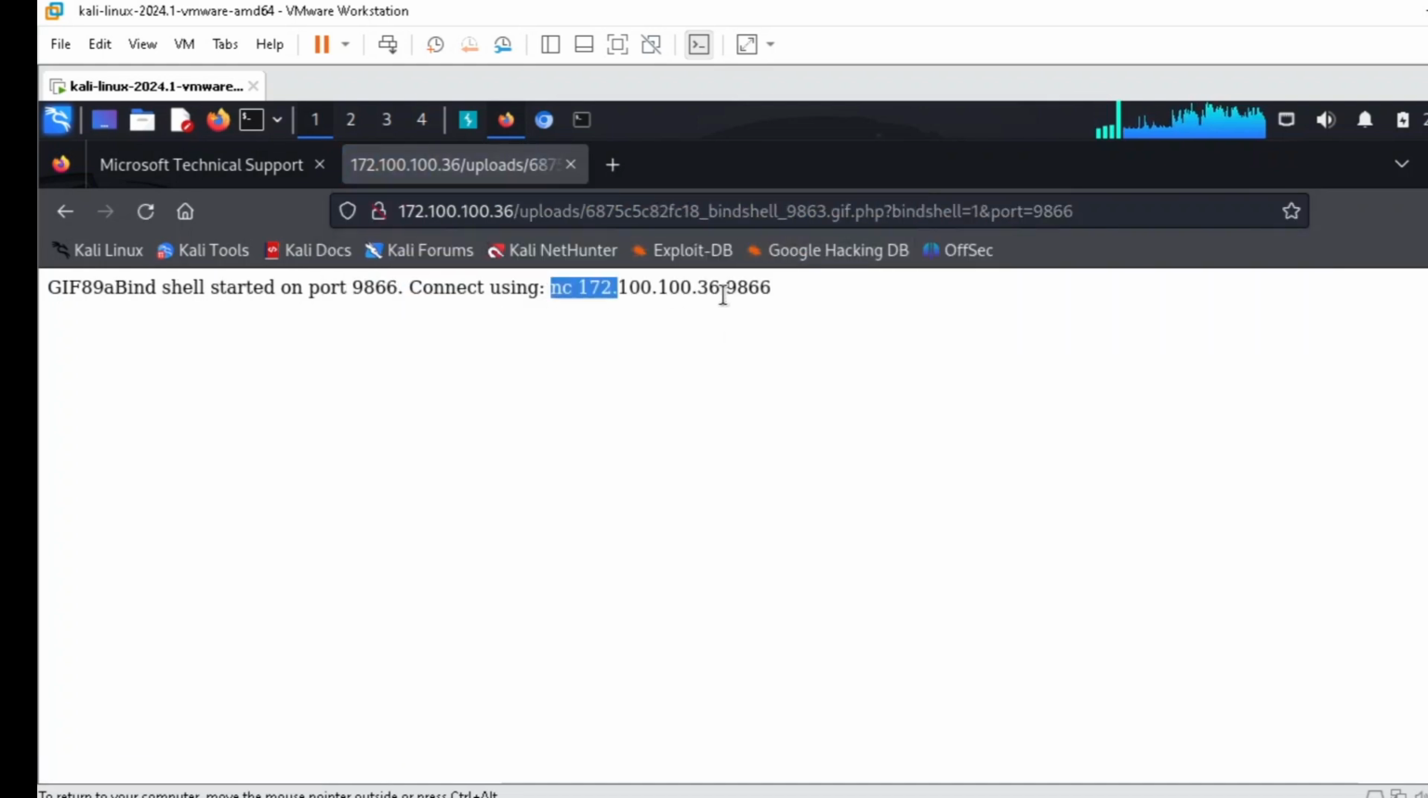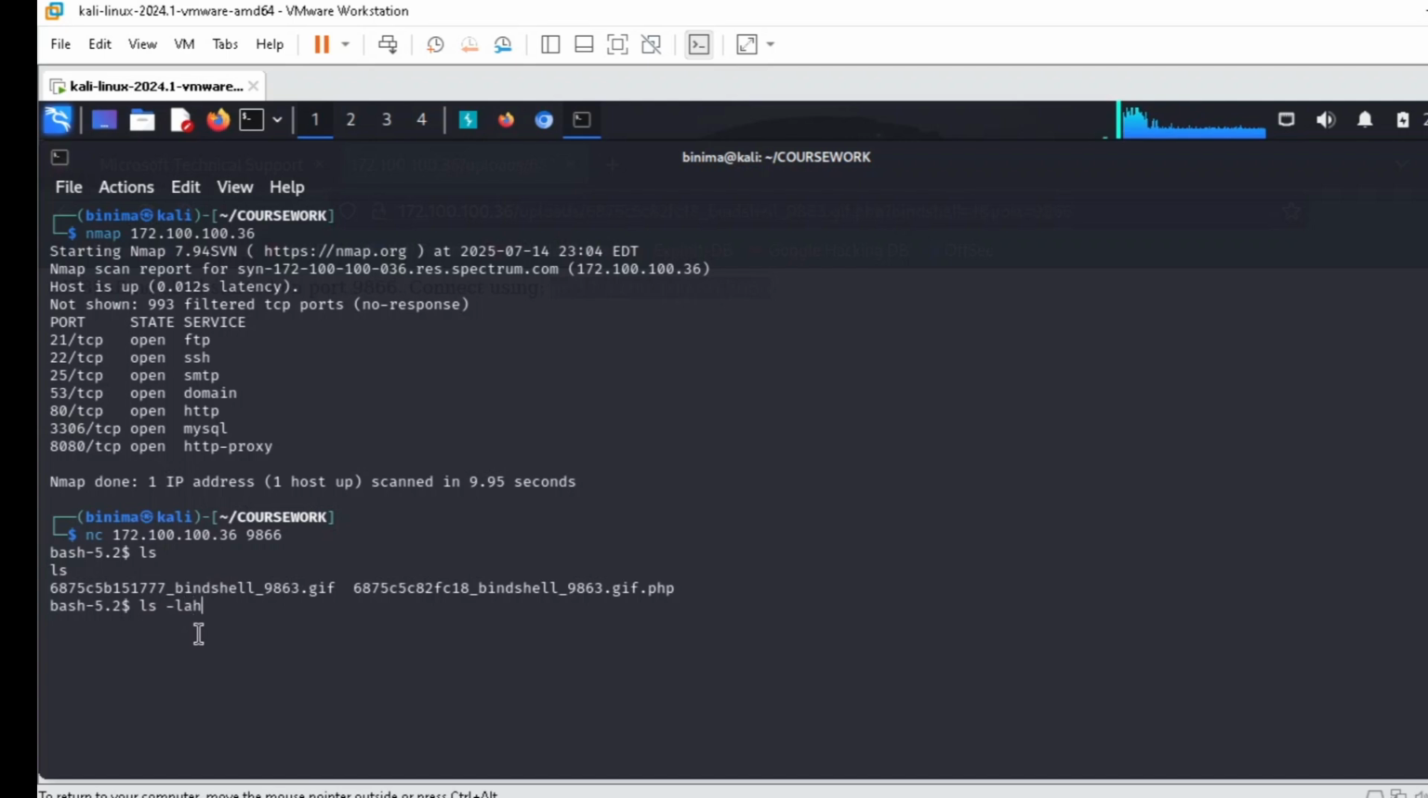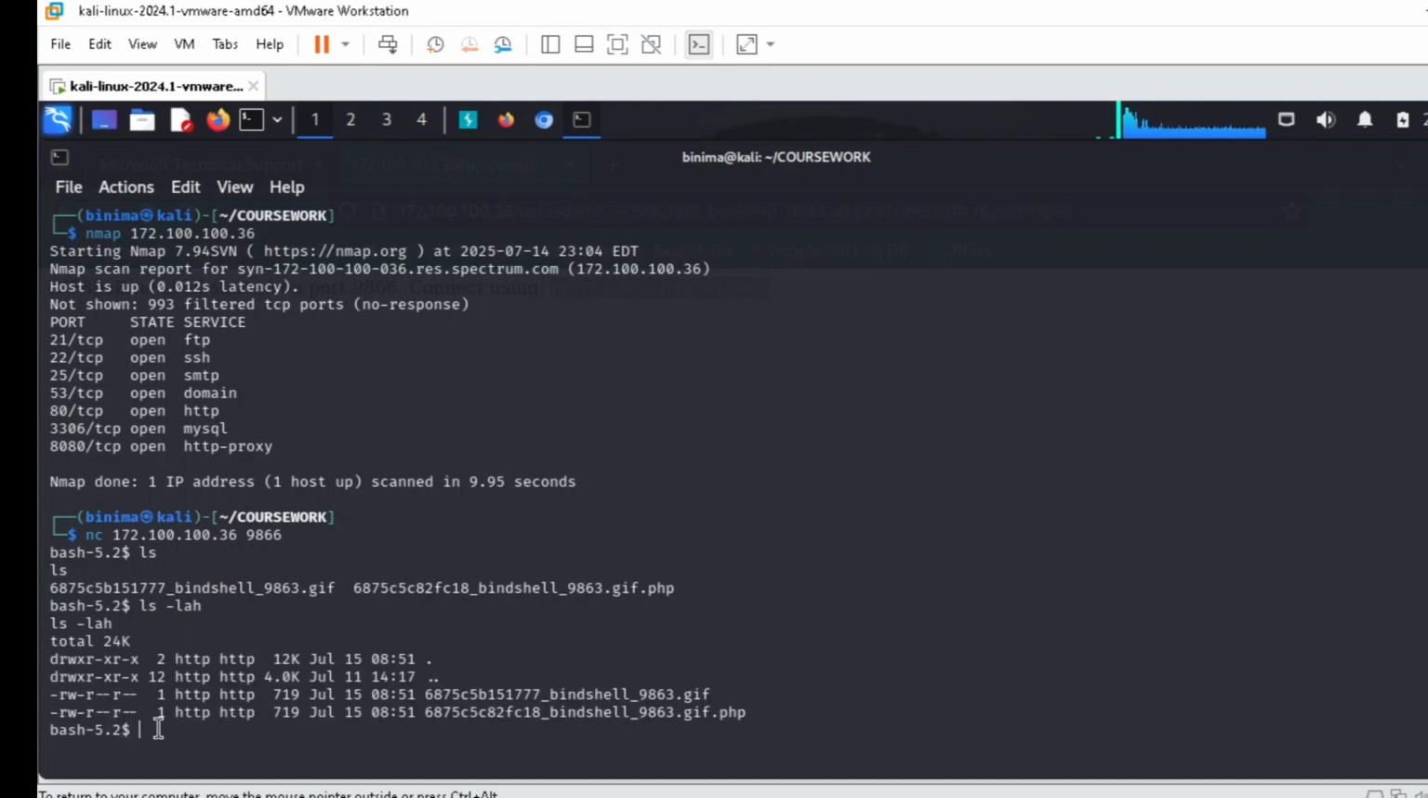So it has given that connect to this. So in this way we got the bind shell. So now we can do ls. Here is this bind shell. Now as we got the reverse shell, now we're gonna see what we can find over here. So ls -lh, you can see there are just two files.